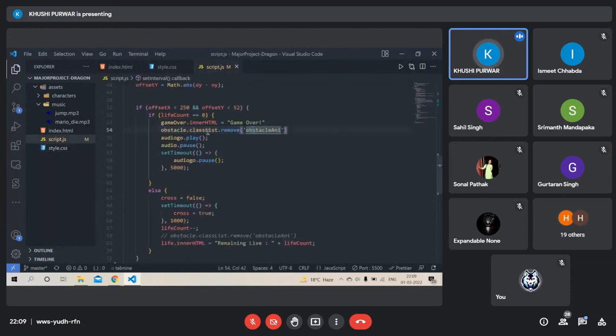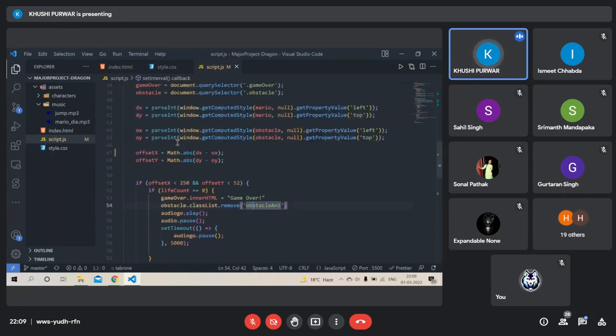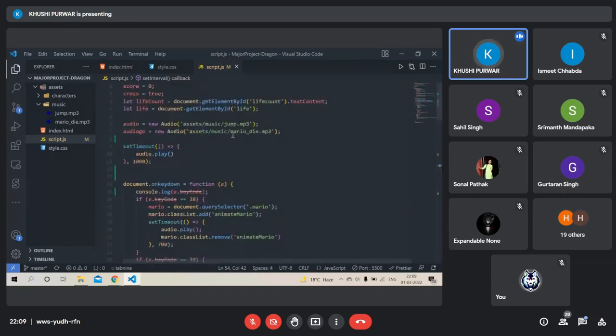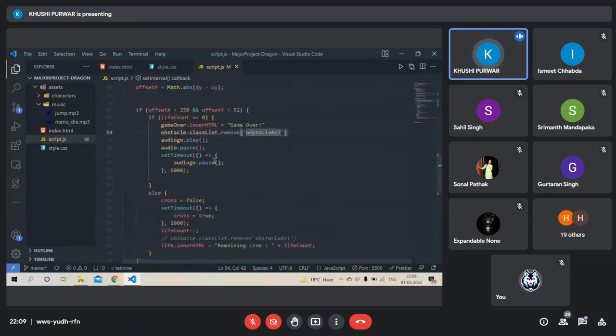So I have removed it, and some audio will be played when the game is over. That is the Mario die MP3 that will run, and the simple audio that was running will stop, and that Mario die audio will also stop after 5 seconds. I have set the time for that, and this is the condition when life count is equal to 0.